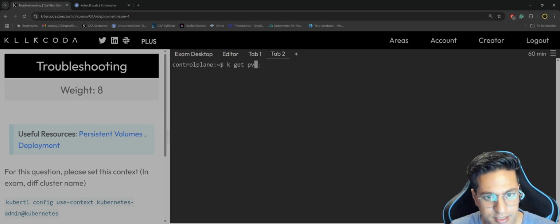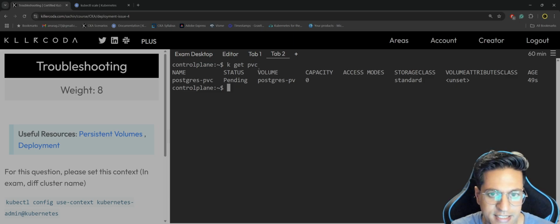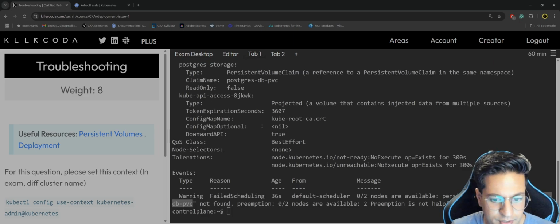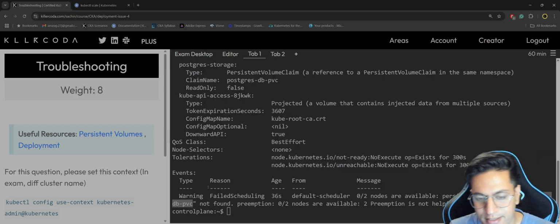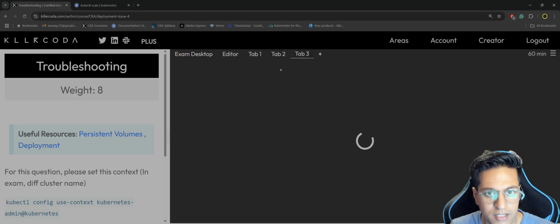Okay, get PVC. So first of all, the PVC seems to be in pending state, and the name of the PVC is postgres-pvc, right? And over here, what we see is it is looking for postgres-db-pvc. So that is not right, so we need to fix this. We have to update our YAML.